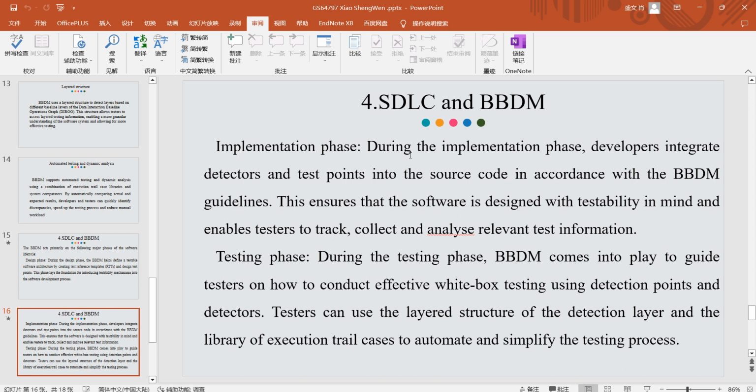During the testing phases, BPDM comes into play to guide tester on how to conduct effective white box testing using detection points and detector. Tester can use the layer structure of the detection layer and the library of the execution trail cases to automate and simplify the testing process.